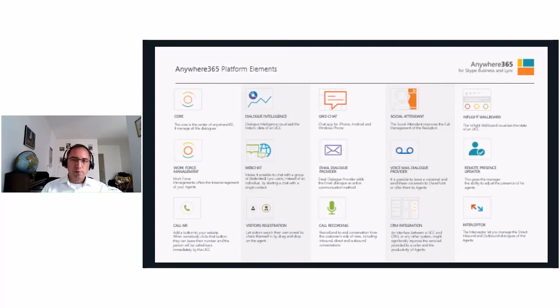Tools like remote presence updater for supervisor. We can include outbound routing through an on-premise Skype for Business platform. We do CRM integration. We do the call recording, and we provide some additional web-based functionality like call me back buttons, which often gets included through some form of web chat functionality.